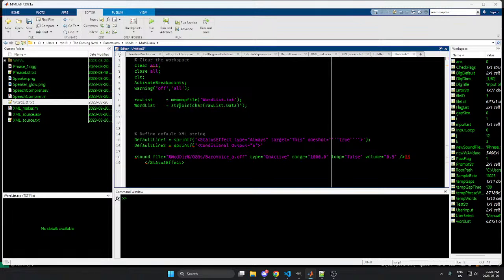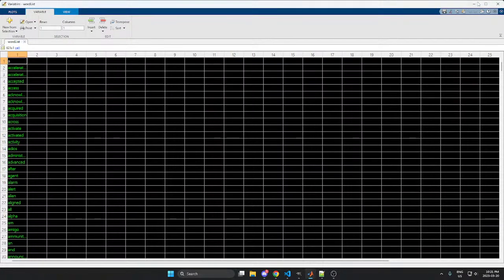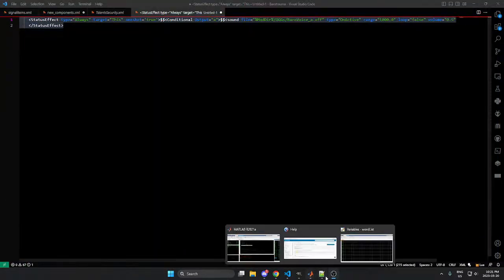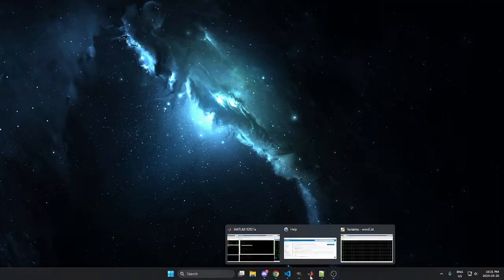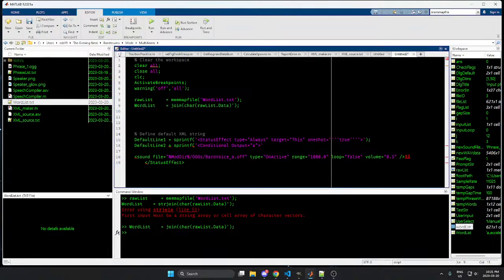I think it's stir join. See what this does. Nope. Okay. We'll just join. Yeah, that worked. Okay. Okay, word list. Okay, hang on. Get this. Where's my MATLAB? There's MATLAB. Okay. So word list is the lowercase one.